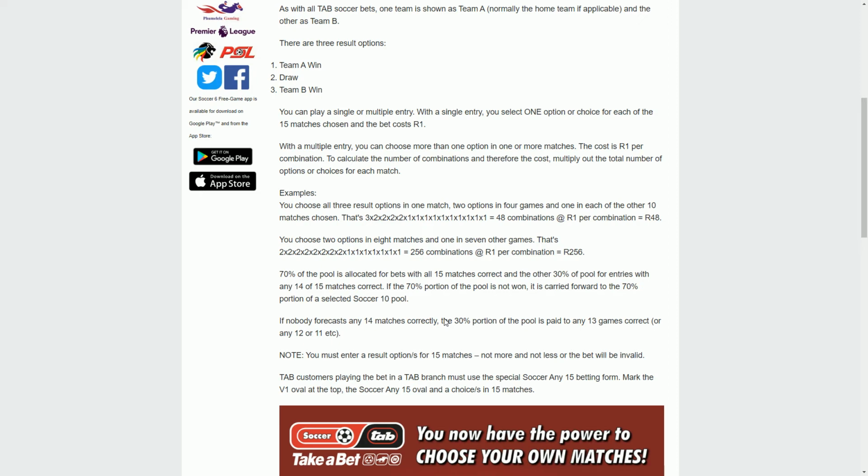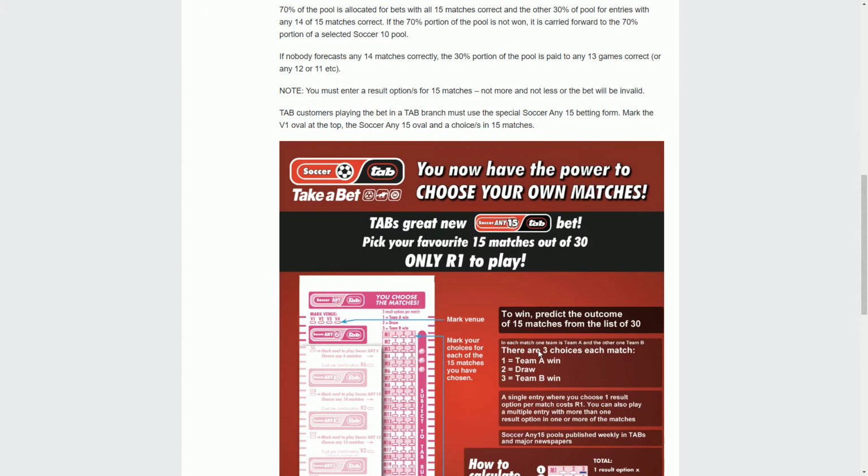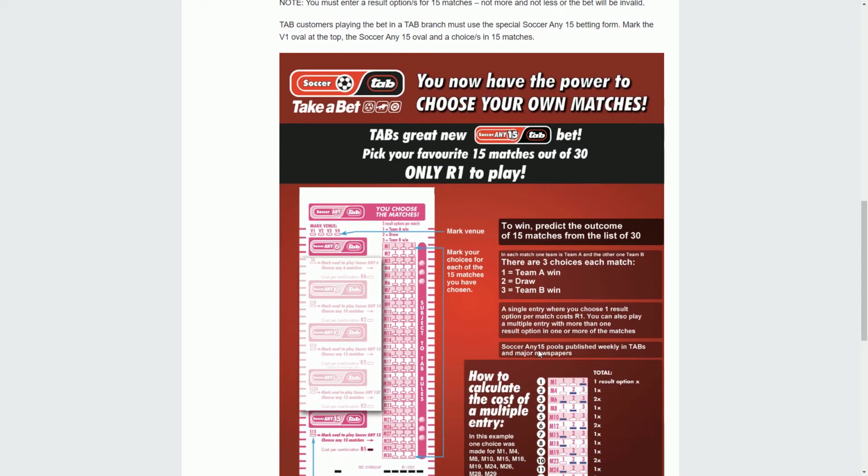I haven't actually had a closer look at that, but I'm just going by what they're saying here. What TAB have also done is put together a very nice little infographic here that shows you exactly how you can play the new Soccer 15. It's got all the important information here.